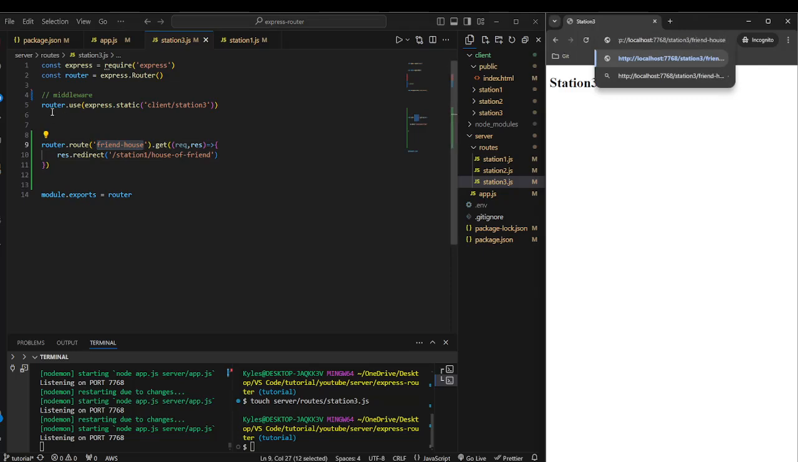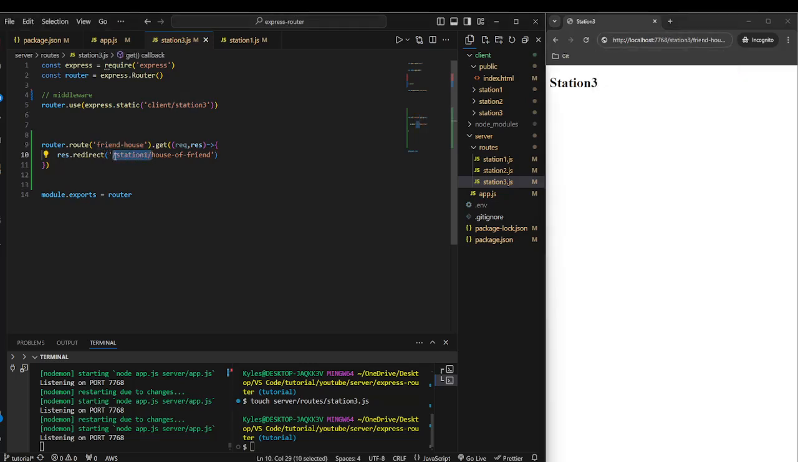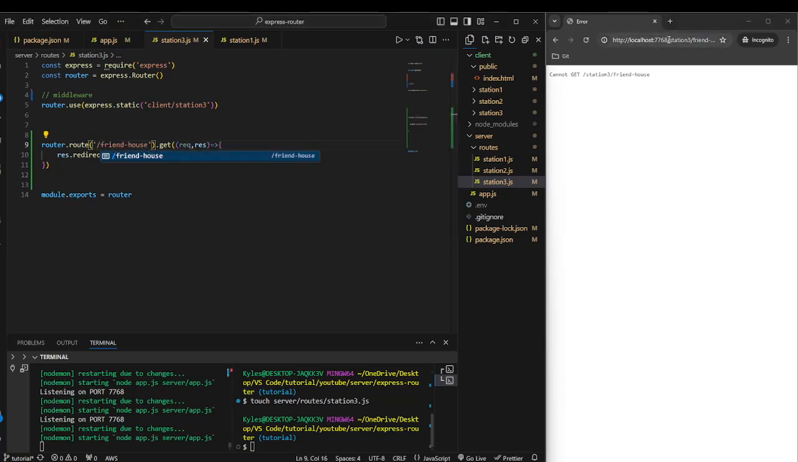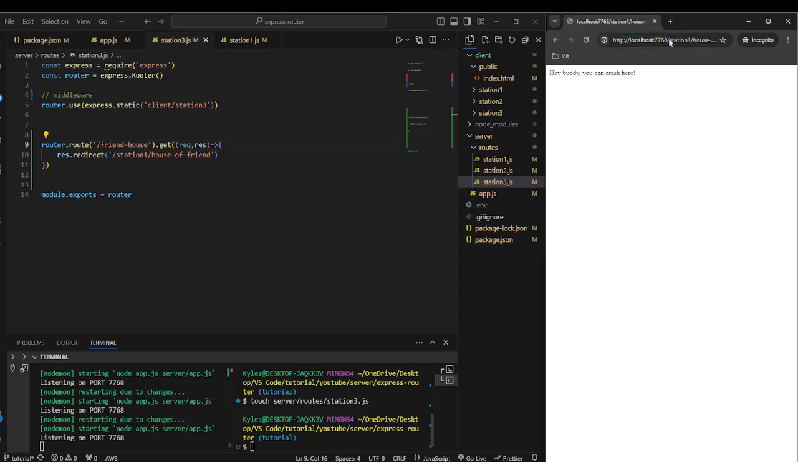Once we hit enter, it should redirect us back to station 1 because we declared station 1 as the router we want to use, followed by the endpoint that does exist that we just created. So let's go back to our friend's house. And friend house does not exist because of the endpoint. Let's try it again. And our buddy says we can crash here.